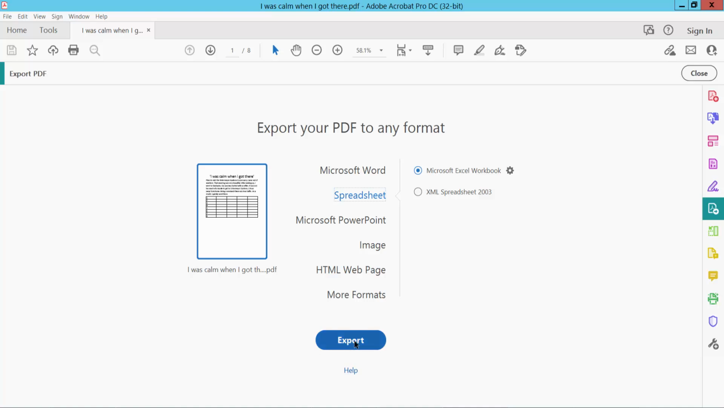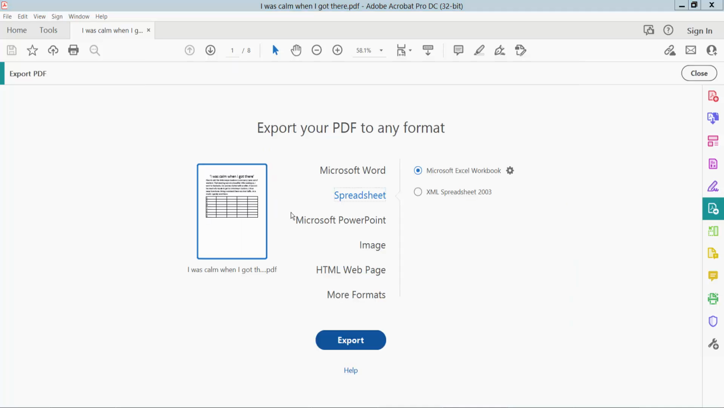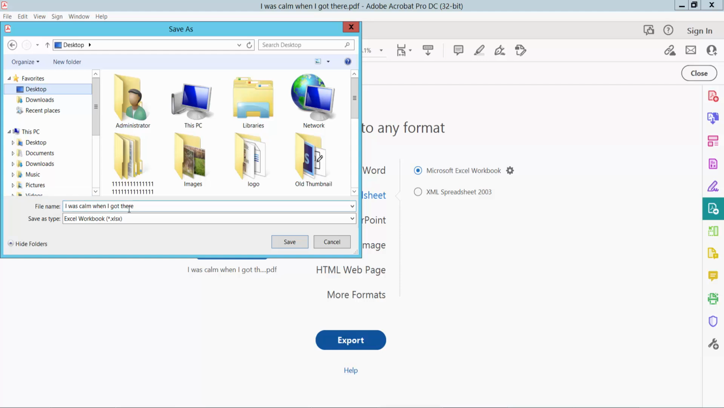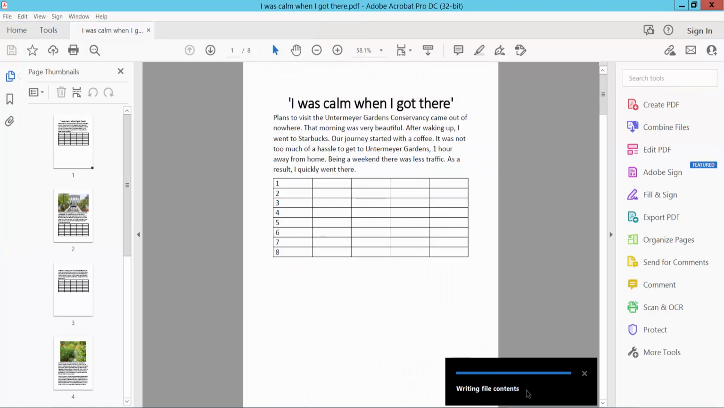And select Export finally, and choose the save folder location. Next, you can rename it and select Save, and wait a few seconds for converting.